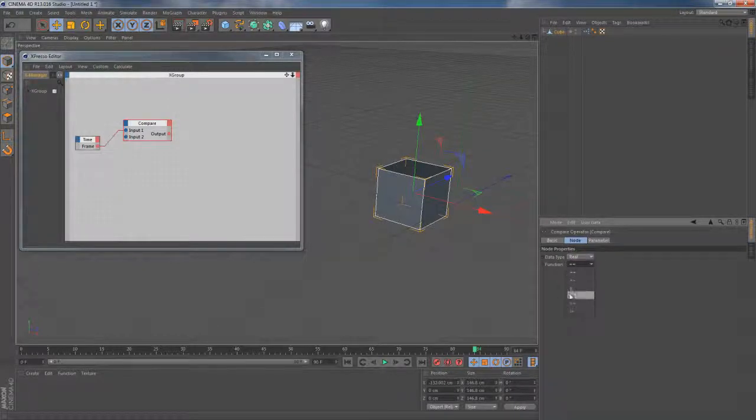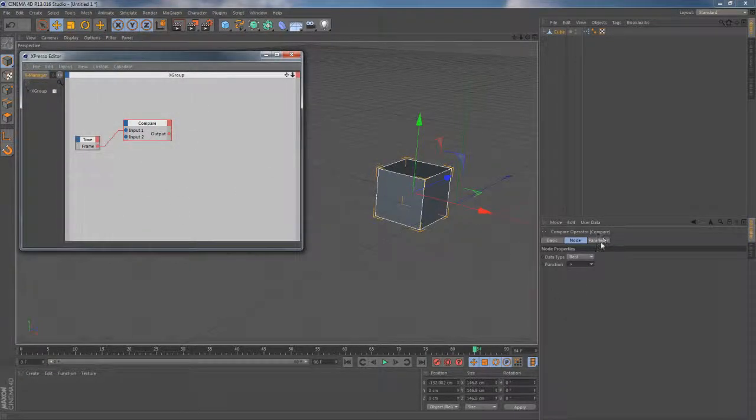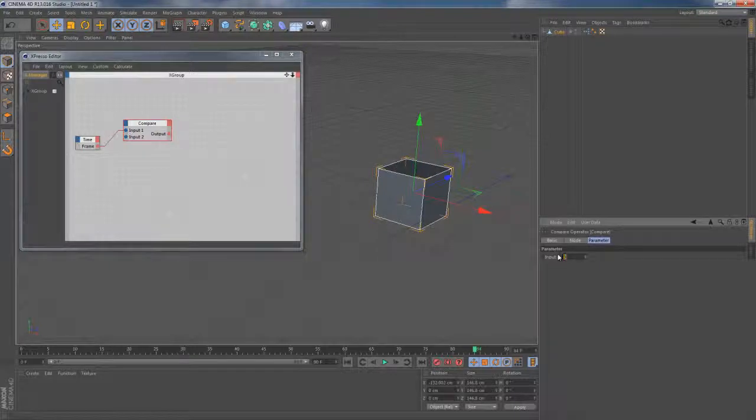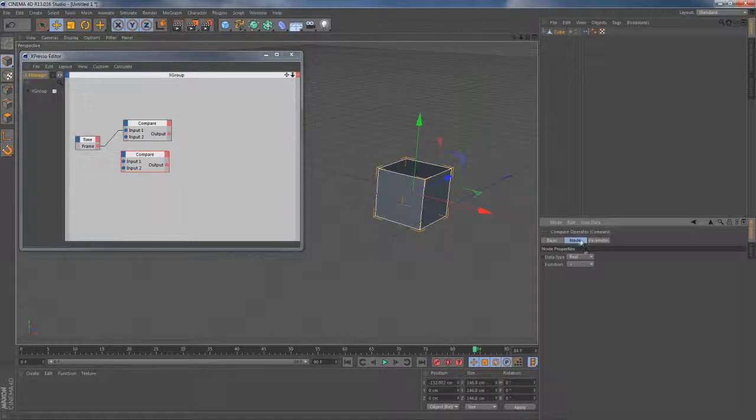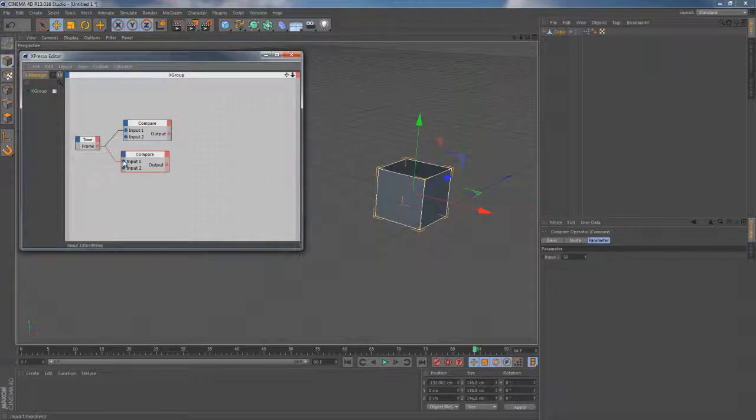For this node, I'm going to set the function to greater than, and under the Parameter tab, I'm going to set the value to compare with. It's going to be 15 frames, and it's also going to be the lower limit of the time frame I want. Let's quickly duplicate the compare node, go into the Node tab, and set the function to less than. Let's also change the second value from 15 to 50, so the higher limit of my time frame is set to 50 frames.